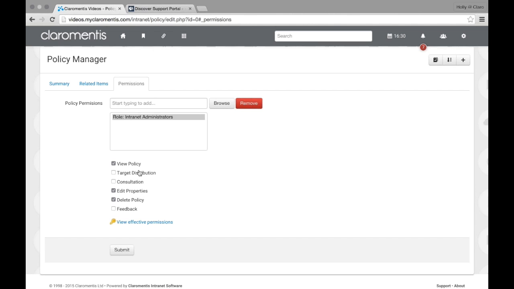So a view policy is simply the ability to find it in Policy Manager and have a look at it. Target distribution means that you are accounted for, and if you check a box and you will see a box to say I have read this policy, then you become part of the target distribution. Consultation will mean that you can only see the policy at that particular status, and you can leave comments if you want to as well.